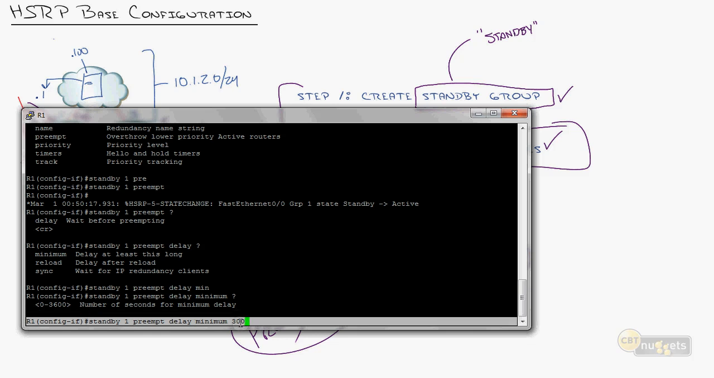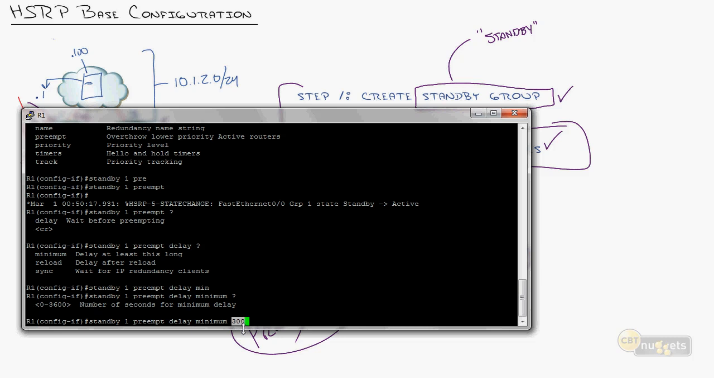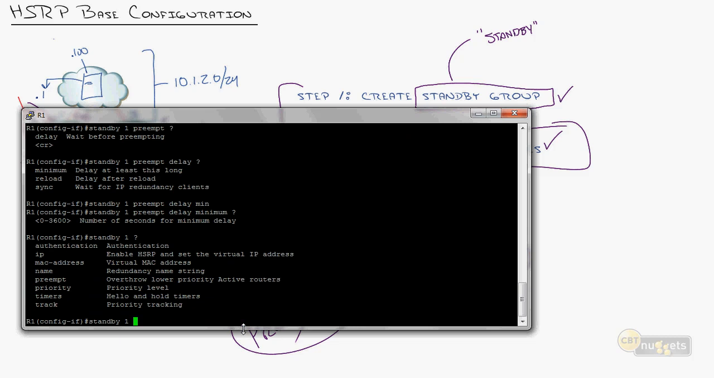What this says is the router has to be online and stay stable for a minimum of 5 minutes, or 300 seconds, or whatever you decide to set that time to, before it takes over. So that's just a great practice, right? So that's the delay. Okay, what else do we have in here? So we've got standby 1. Let's look at some of our other things.